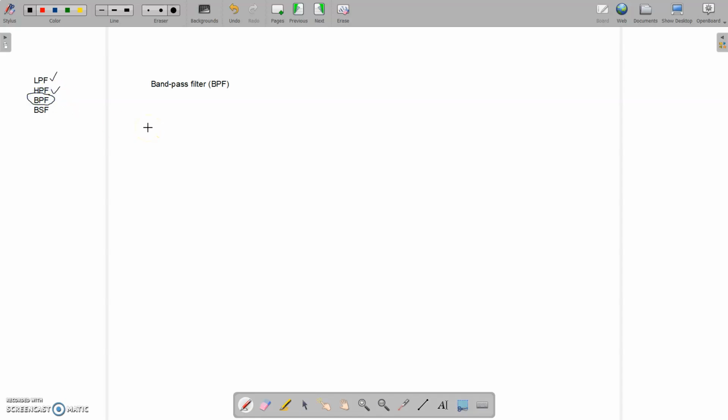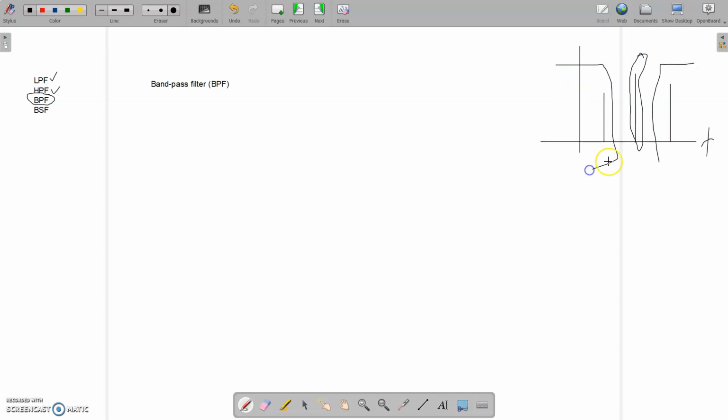Okay, band pass filter. If you remember what I told you, the concept was like this. I have this portion and this portion. I have three frequency components like this. I want this middle portion. That means I want to crop this one out, and also crop this one out. I want only this portion.